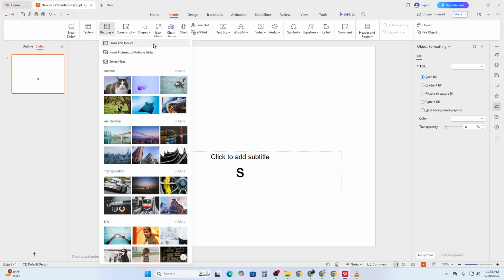First, there's This Device. Choose this if you want to upload a picture saved on your computer, simply select your image file. Click Insert, and it will instantly appear on your slide.